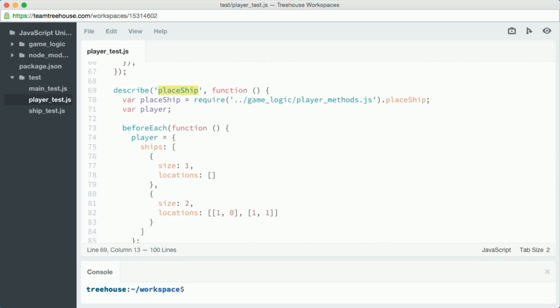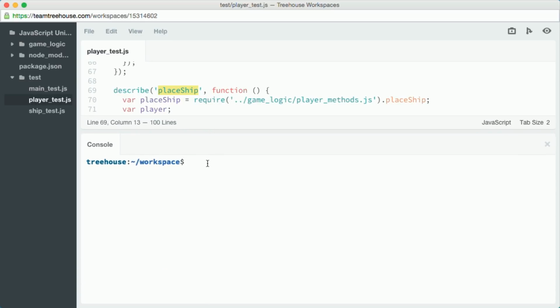Now, since you haven't seen these functions yet, it's a good idea to run the tests first and see what information they give us about the new functions. So over in the console, I'll run the new tests in the player_test.js file only by typing the command mocha test/player_test.js.